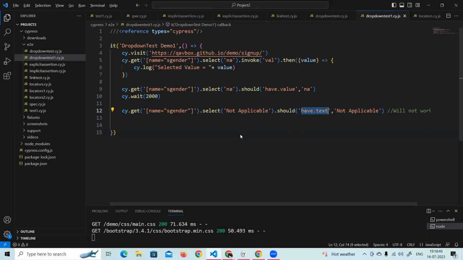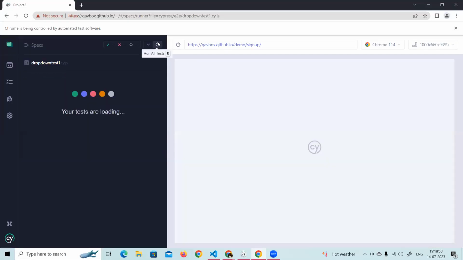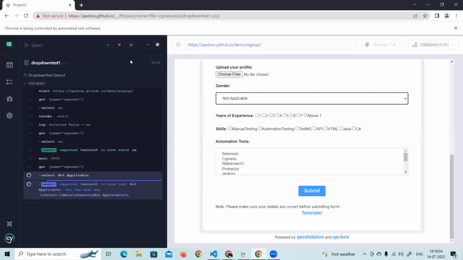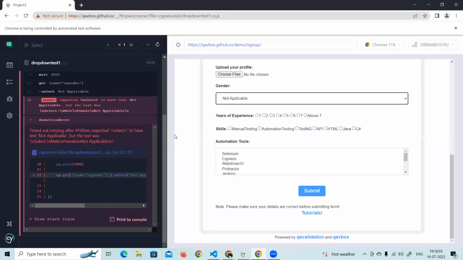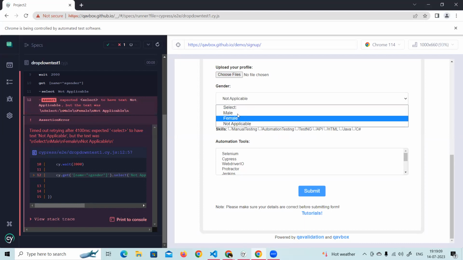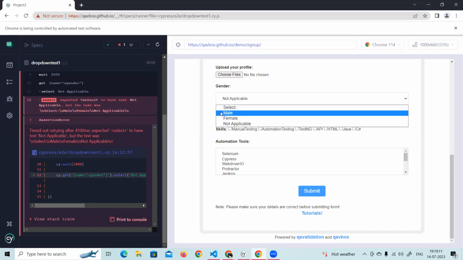So let me re-execute once again and show you this. Please try to understand. I'm waiting for some time and it is checking whether the text is not applicable. And you see now, I'll get the same error. Now can you see in the actual, it is appending all the text: male, female, not applicable, everything comes. This is what generally happens.